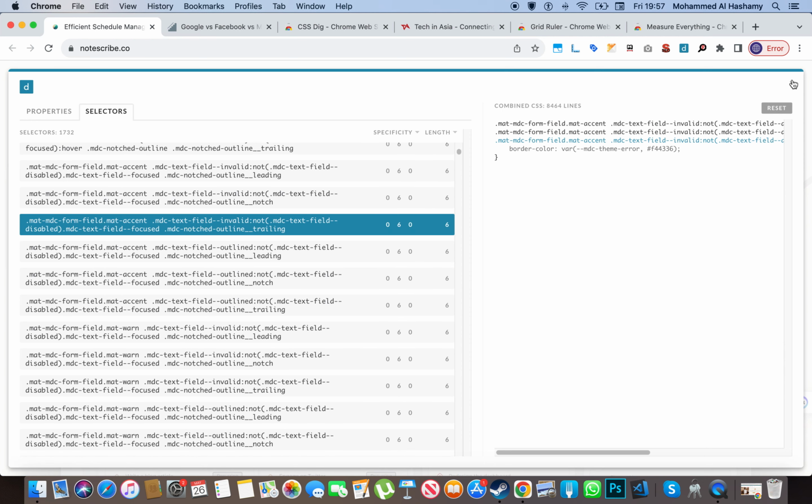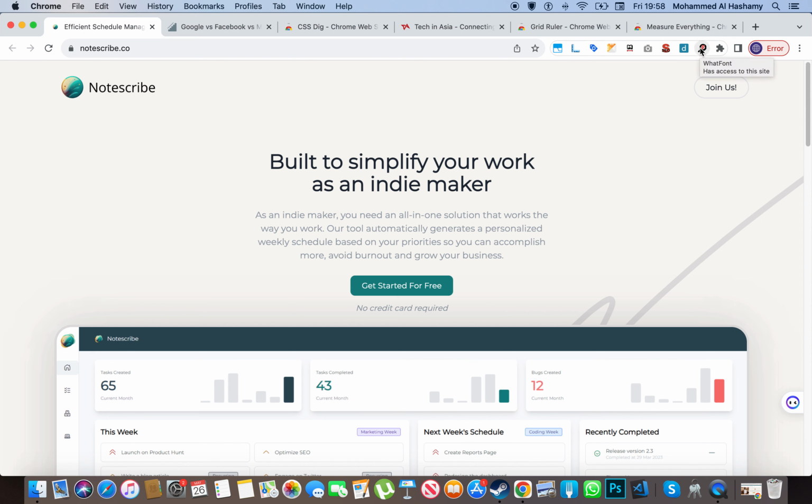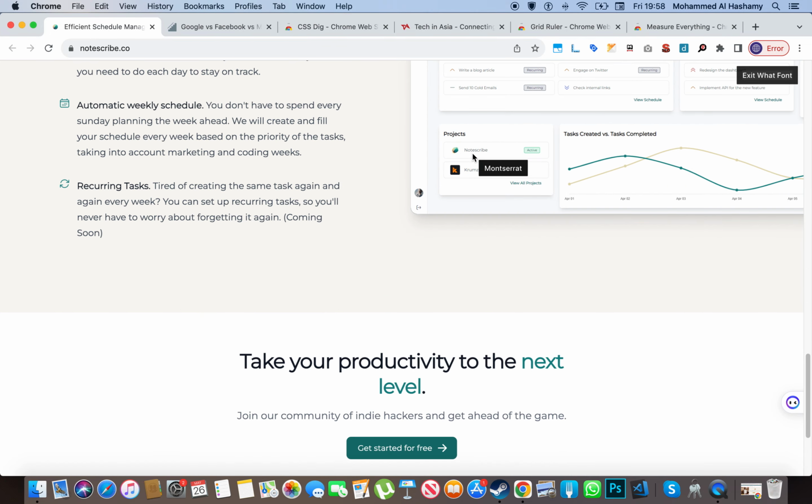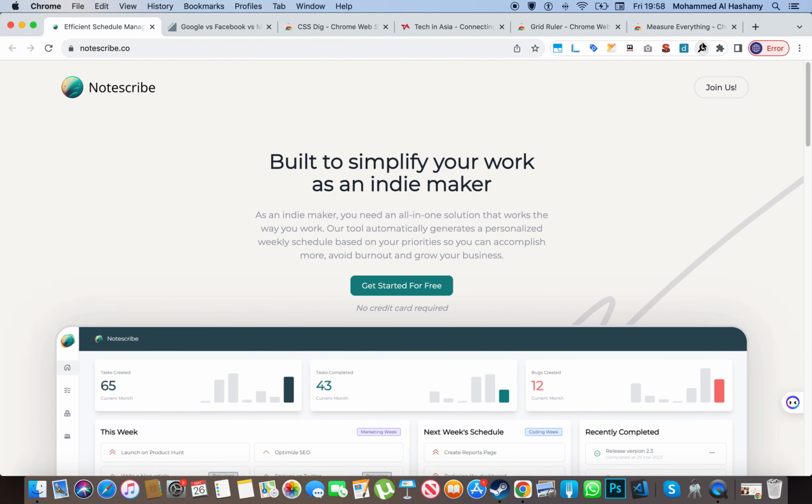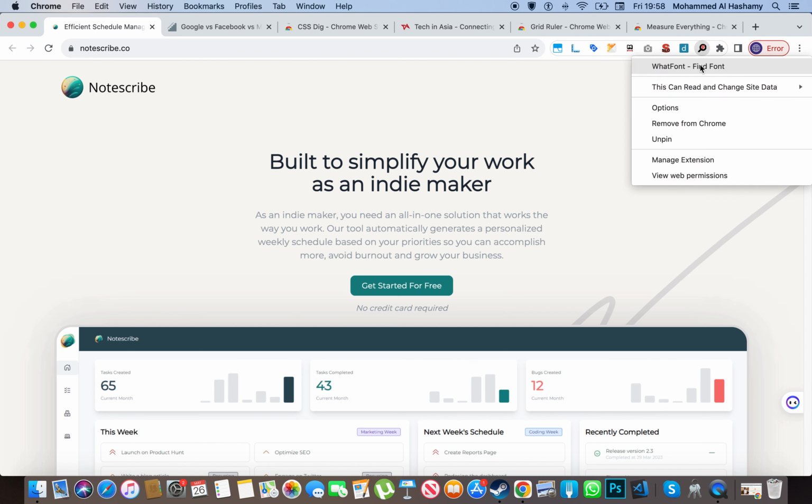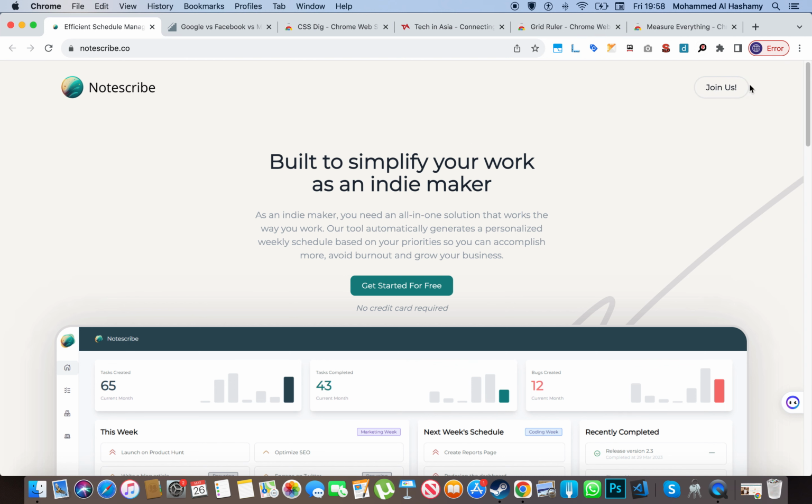Cool. Yeah, so on to the next one very quickly. We have, I think, a couple more. Yeah, I think this is going to be the last one. And this last one is called What Font. Sometimes as a developer, you notice a really nice font on another website and you want to know, oh, what properties does this use? Well, you can use the plugin What Font.